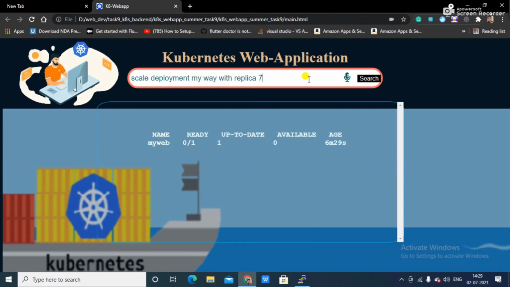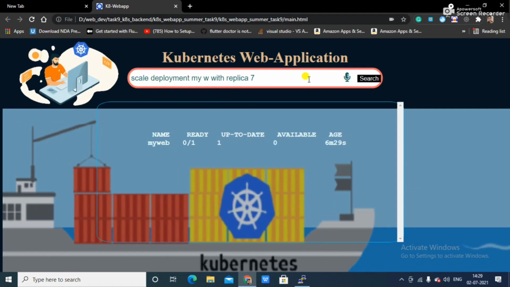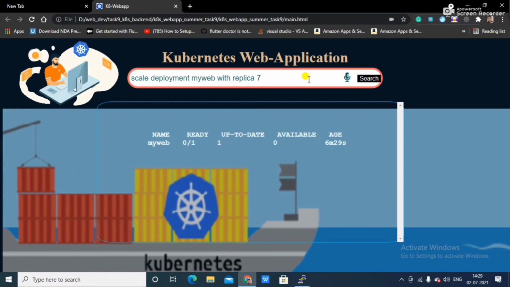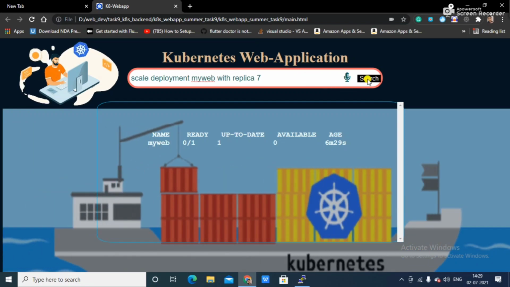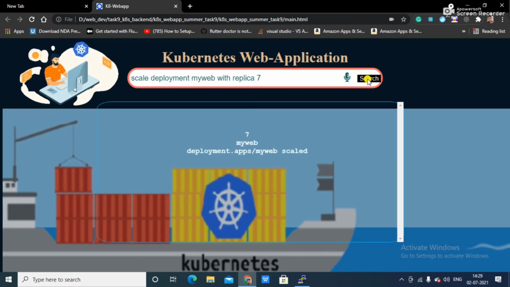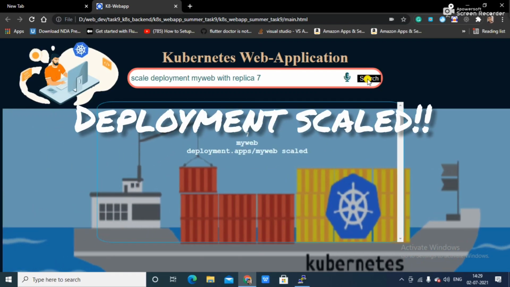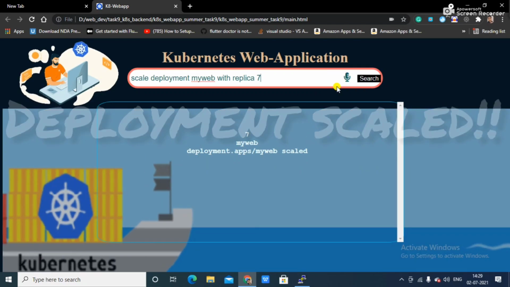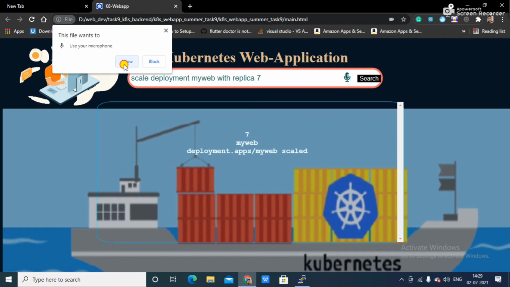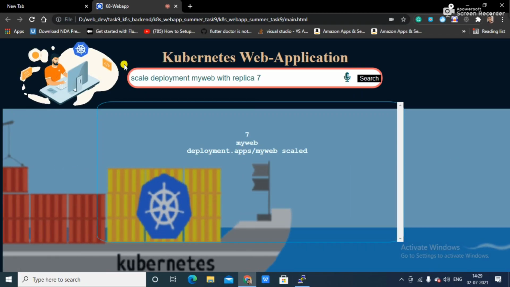Okay, so it was right, but here the name changed a bit. So let me write MyWeb. So here, as I click here, it is going to scale the deployment. Whoa, deployment has been scaled. So now let's describe this deployment. So again, I'm going to give a command. Describe deployment MyWeb.